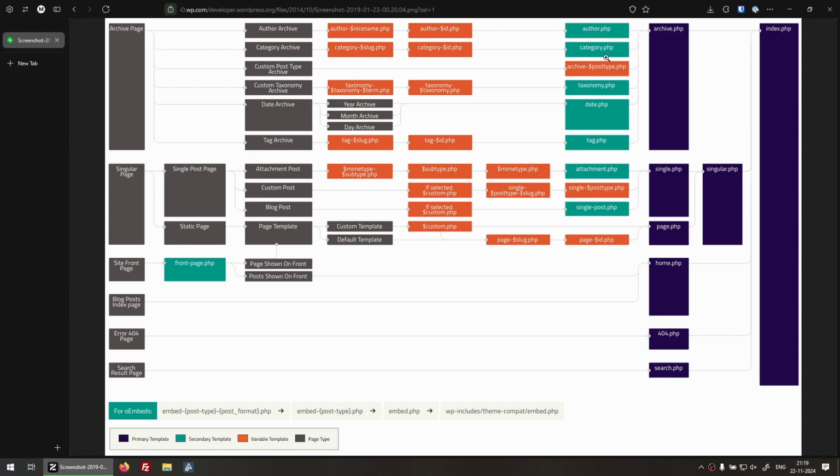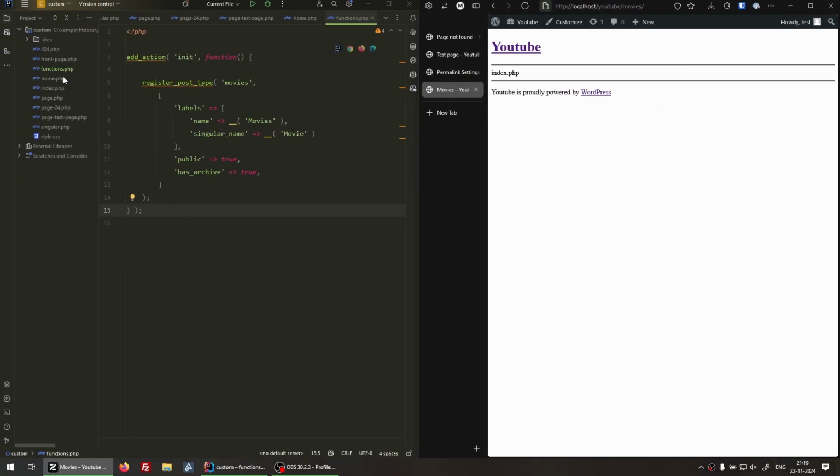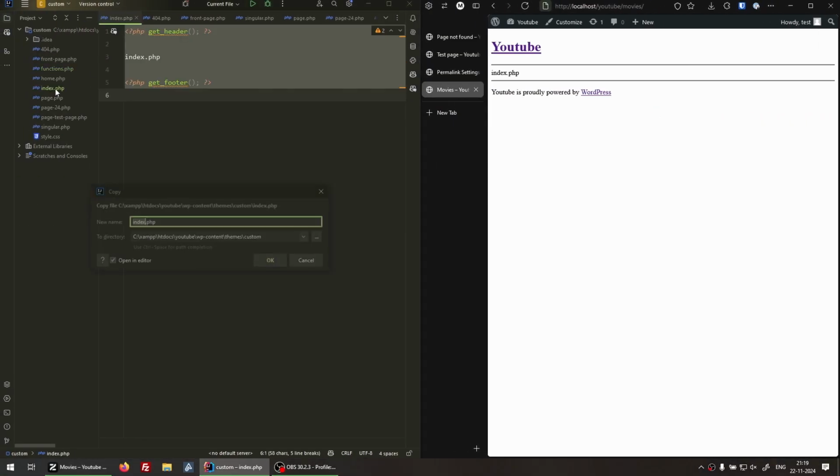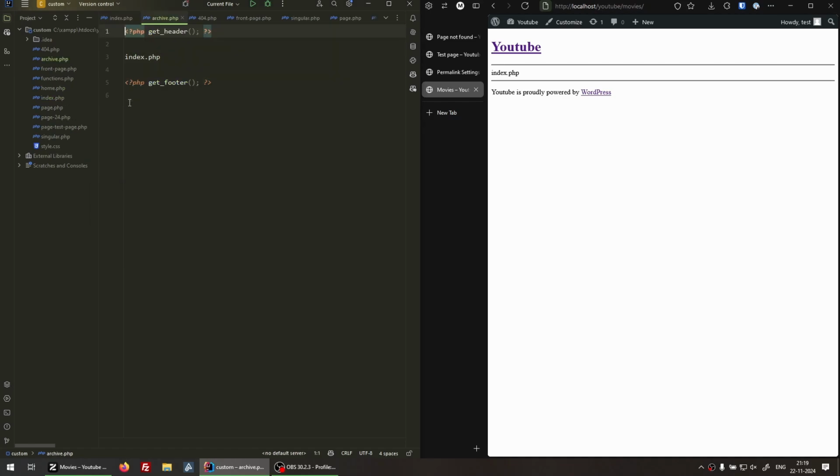type. Again, this is an orange variable route, so it is a template name with a variable name inside of it. If that does not exist, then we go to archive.php and then we go to index.php. So let's create an archive.php. Let's call it archive, save it, and reload. Now you see archive gets hit.